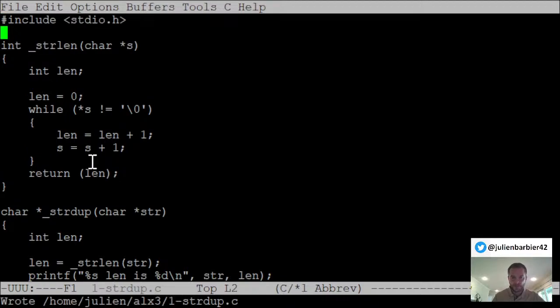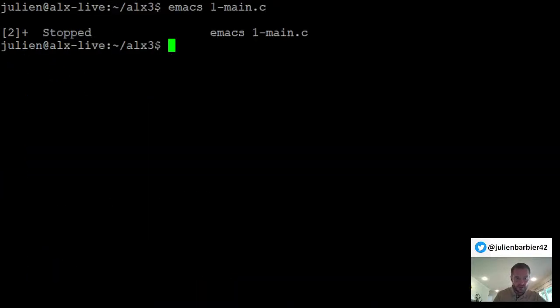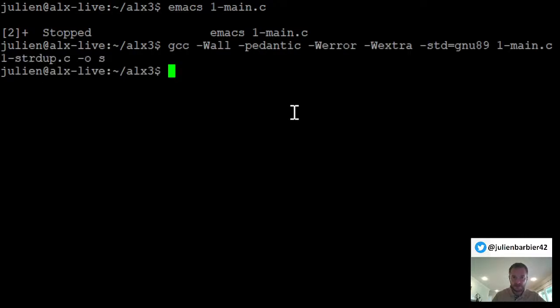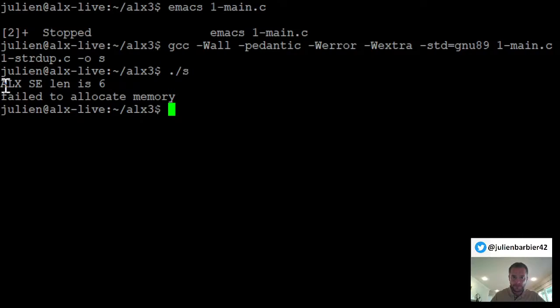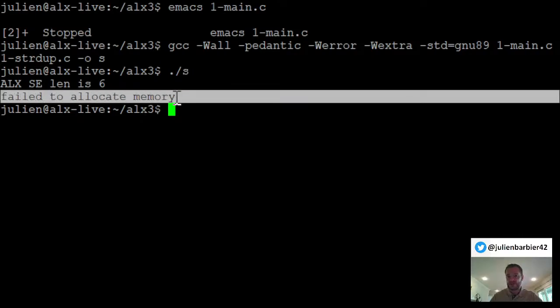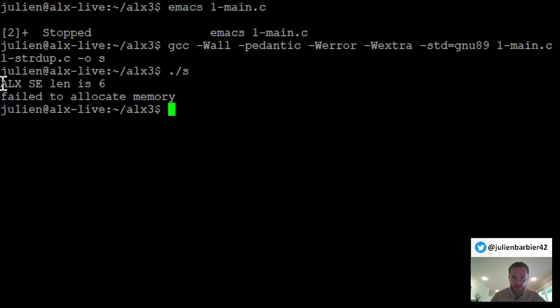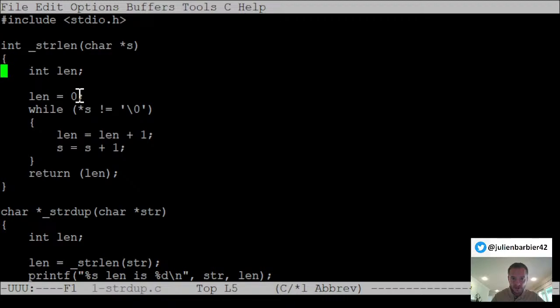Tag. Okay, so let's try to compile that. We might have some errors because we haven't finished, but normally it should just tell you the string. Forget about this, we're returning null all the time, so that's why. What we're interested in is this. So are we doing this the proper way? Is it working? So ALX space SE is of length 6. That's true. Let's try another example just to make sure that it works.